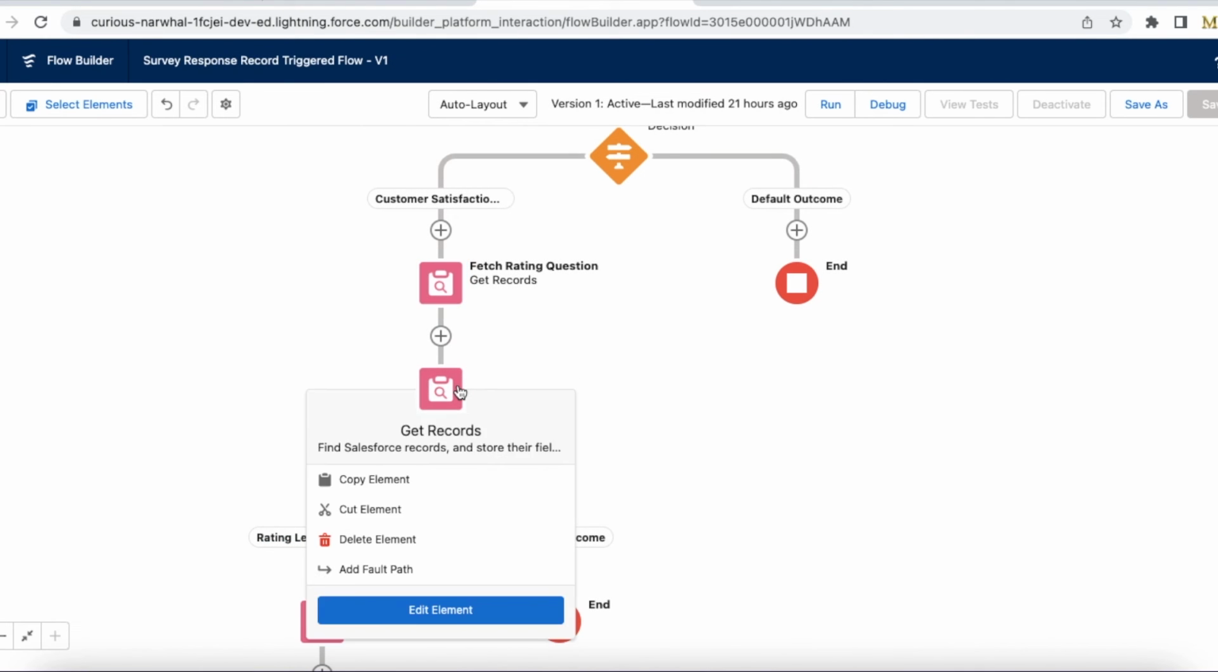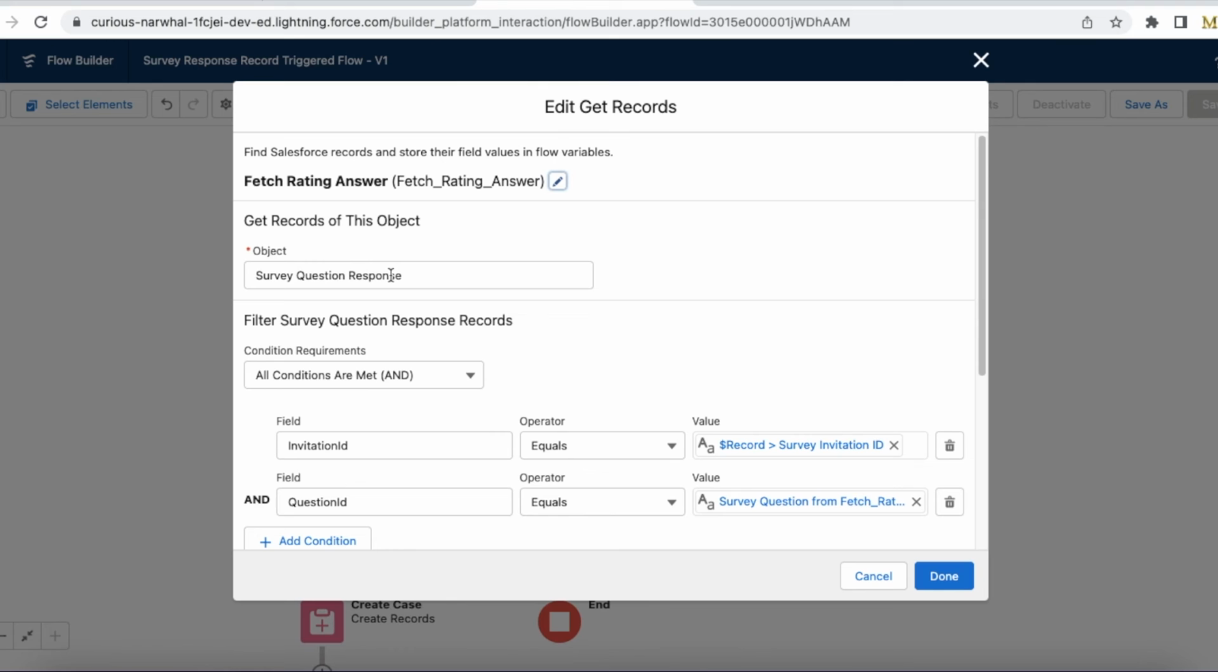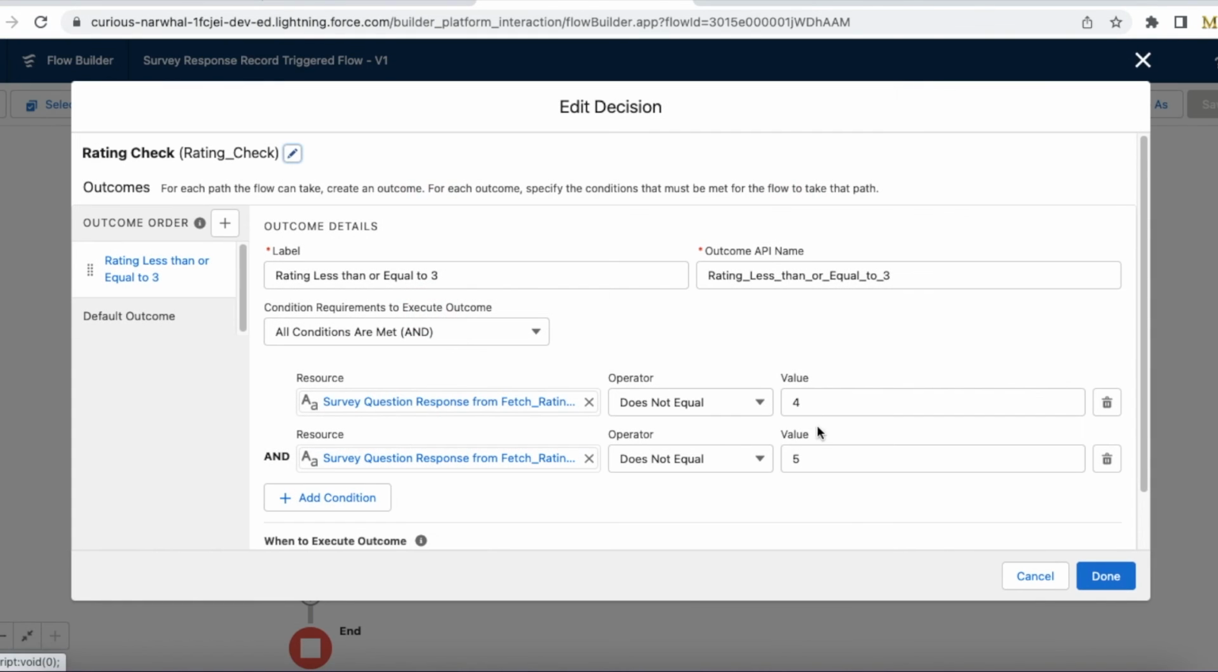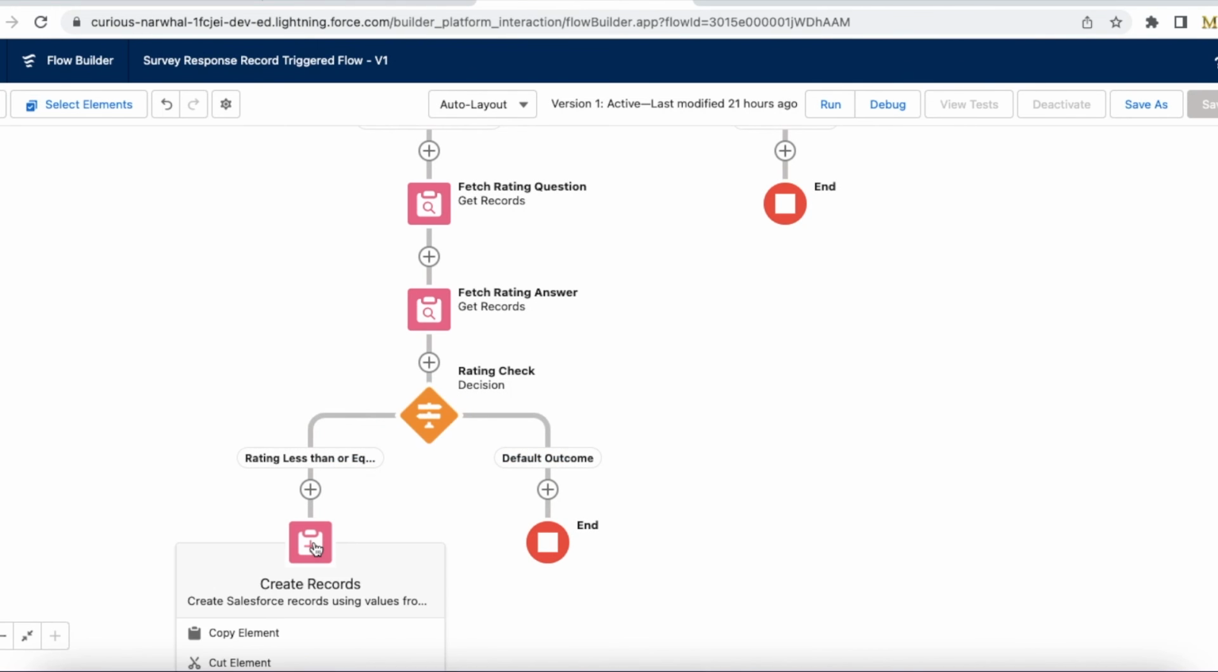Next I'm getting the answer. From survey question response, I'm passing the invitation ID and the question ID from the previous query, and then I'm getting the answer. From the answer, I'm checking whether it is less than or equal to 3. If it is less than or equal to 3, then it will go ahead and create a case.